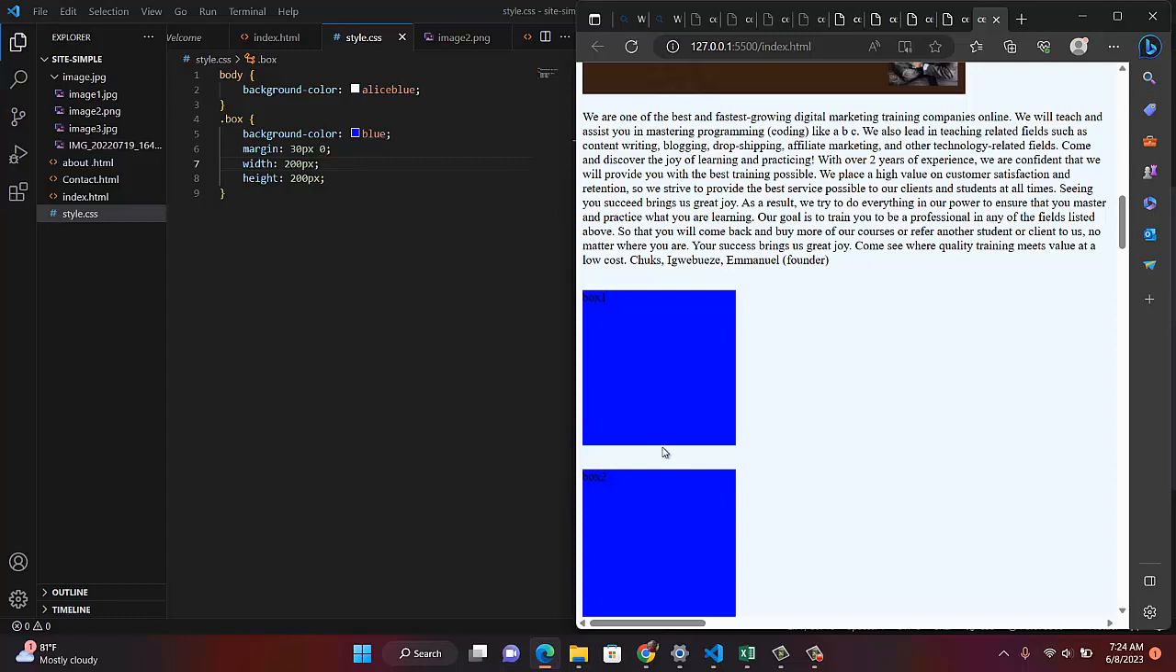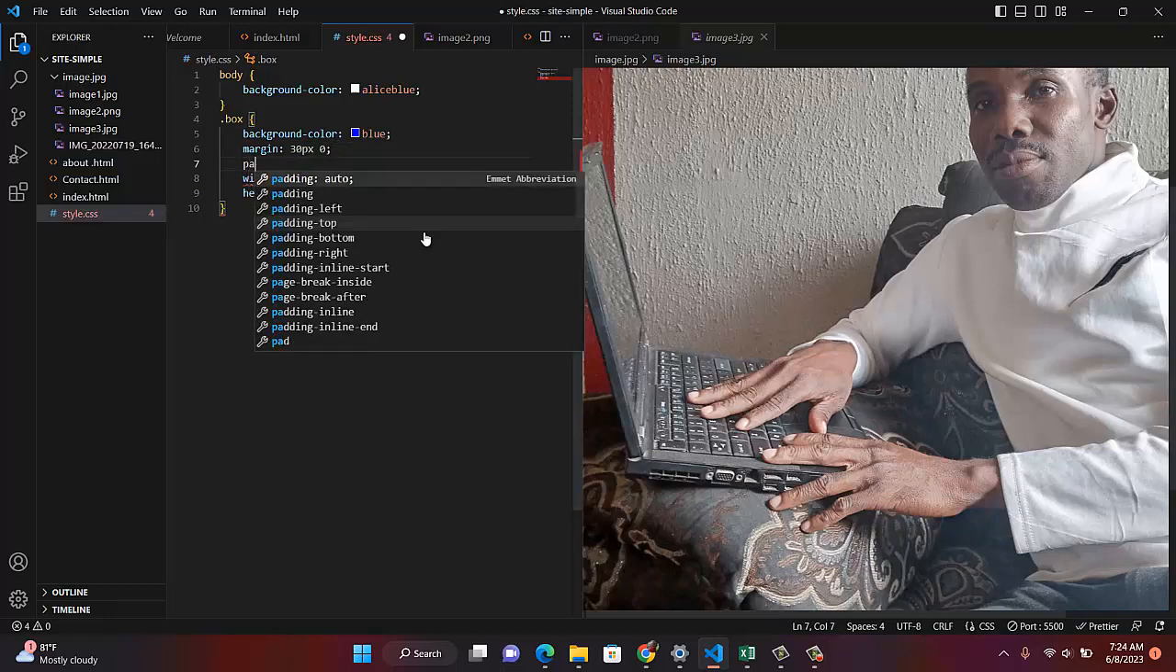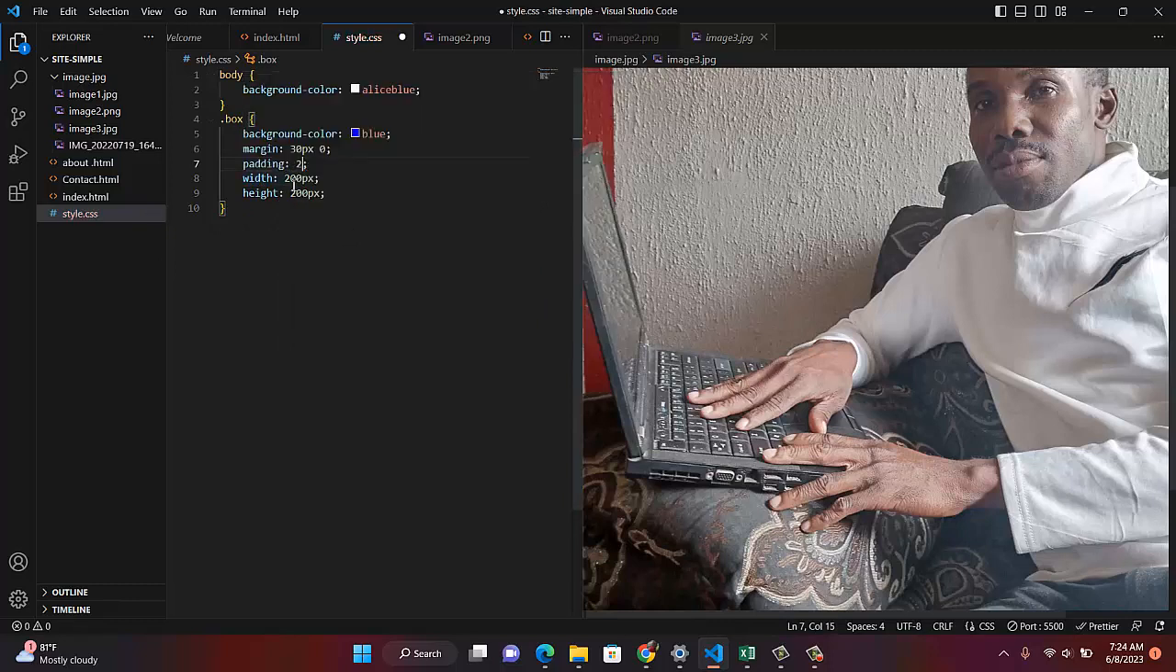Okay. Now what about padding? Let's see how padding works. We also give a padding of 30 pixels. And remember what I told you? Don't worry, when we get there, we'll explain. Let's just put a padding of, let's say, 20 pixels, and the other one should be 0 as well. Okay. Ctrl S for save.